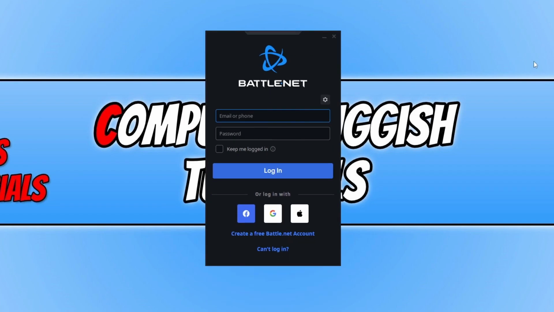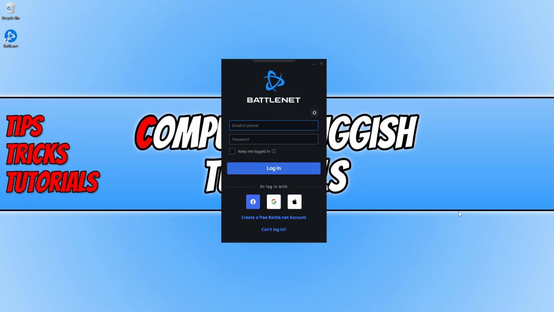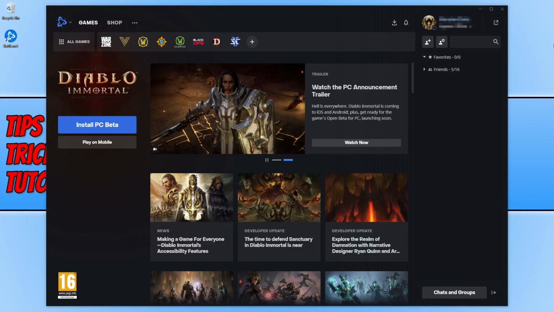So if you already have a Battle.net account, then you can go ahead and sign into your account. If you don't, then you need to create a free Battle.net account by clicking on the link here. I'm now going to go ahead and sign into my account. Once you have signed into the Battle.net app, it might already come up with the Diablo Immortal window.